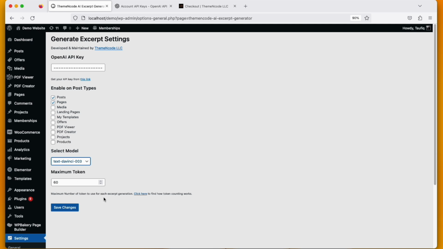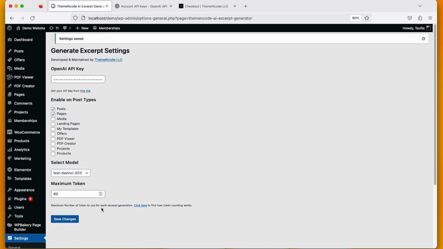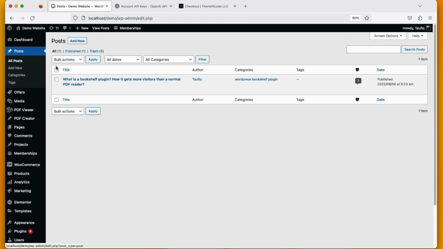The maximum tokens is set to 60. You can change the number, and if you want to learn more about it, click on the given link here. After completing the process, click Save Changes and you are done. Now you're just one click away. Let's see how it works.